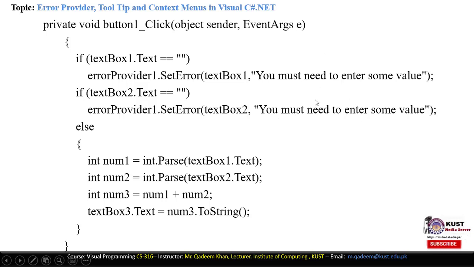These errors can be different. For example, here can be "you must need to enter some values," and here can be "you cannot leave this text box empty." So this error is in fact associated with the text box 2, and this error will be associated with the text box 1. So you need only one instance of the error provider control.